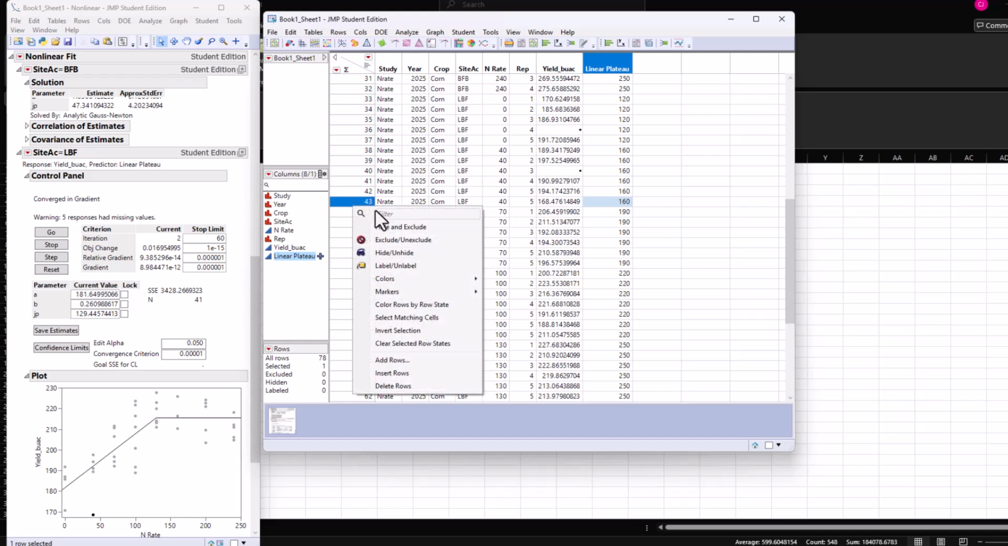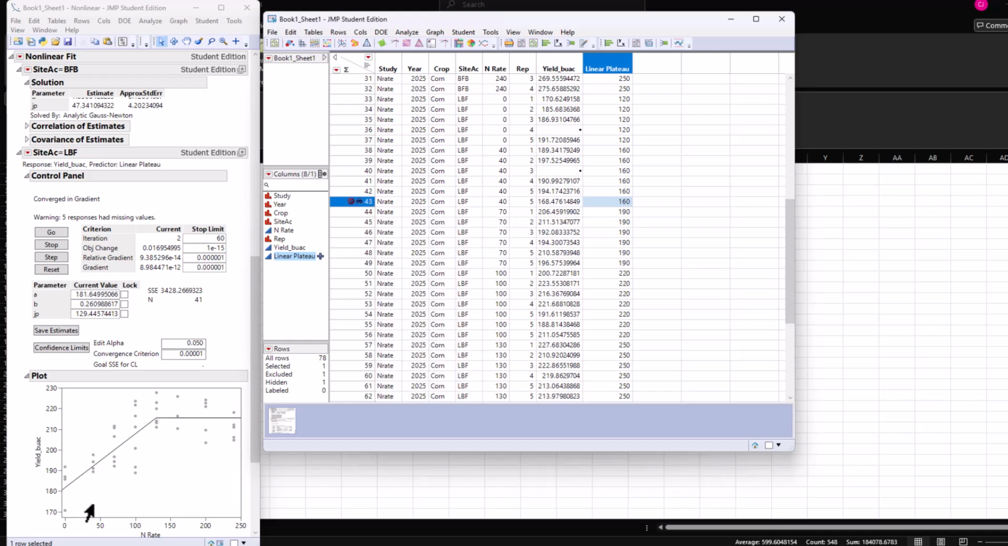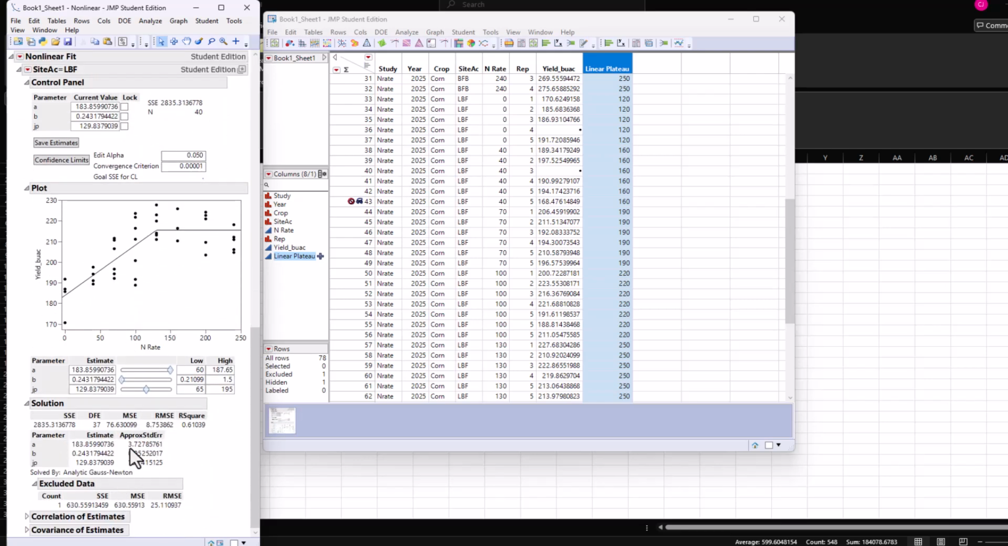If we think it's an outlier, we can hit hide and exclude, and it'll go away. It'll go out of there, and then we can hit go again. You can see it changes it a little bit there. If we think it is, we can mess around with those. And here we see these parameters right here.